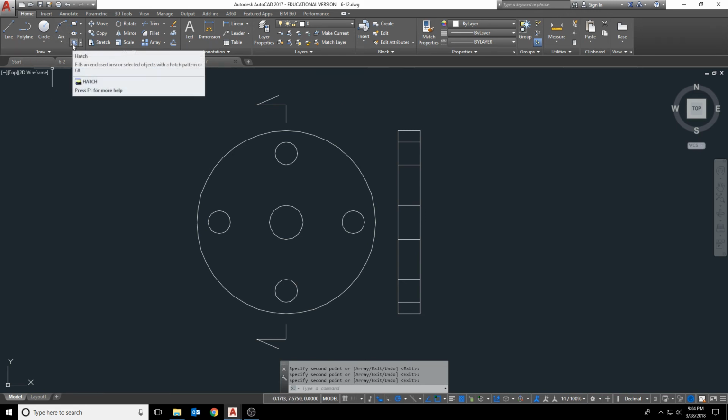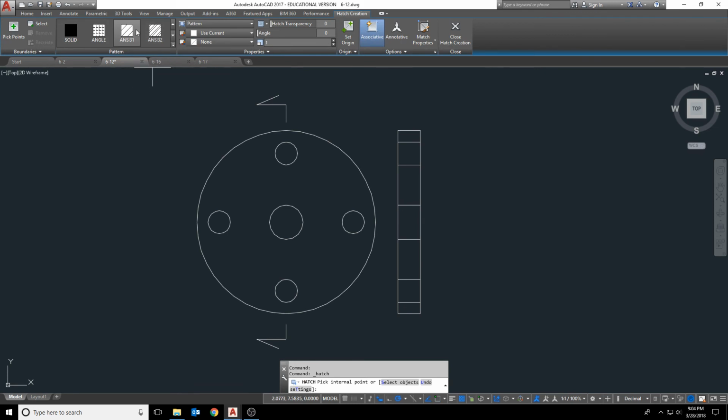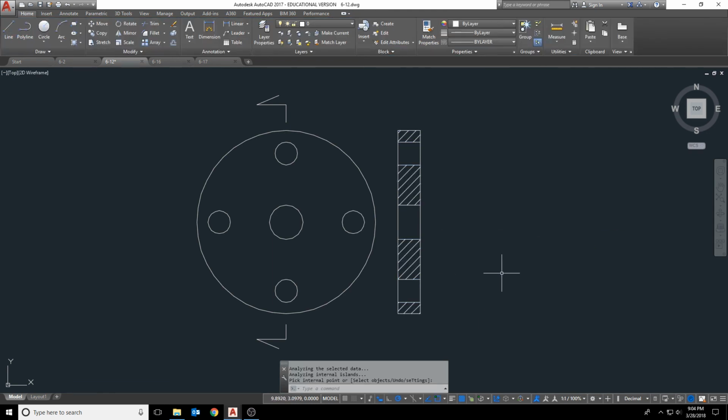So I'm going to come up here and click on hatch. And for my pattern, I want ANSI 31, and I'm going to left click here, here, here, and here, and then I can say enter. And that is essentially exercise 6-12. It's a very, very simple section view.